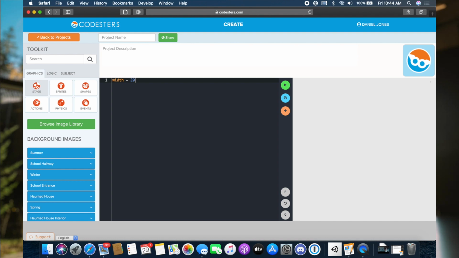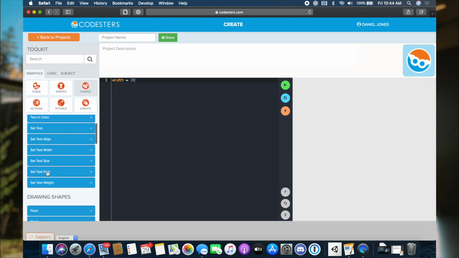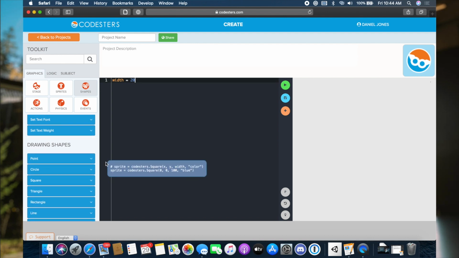Now, this might not be very useful. If I hit my run button, nothing's really going to happen. So let's make things a little more interesting. Let's go to shapes. Let's go ahead and scroll down. I'm going to grab this square shape.